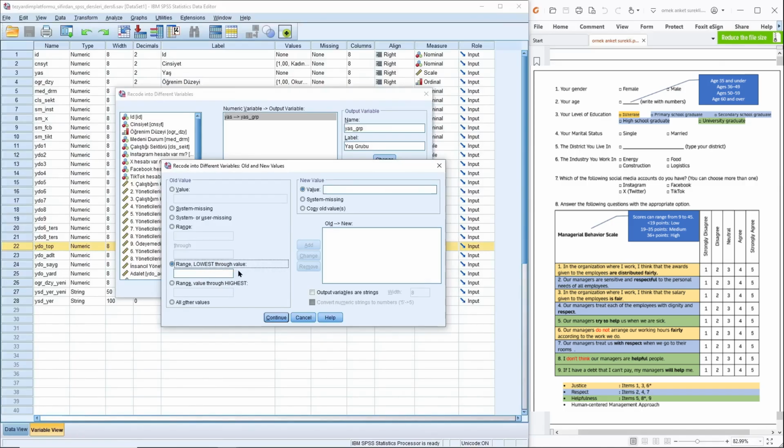If it's up to a certain value, then I can write 35 here. We tell SPSS to set everyone from the smallest age entered in the dataset up to 35 as the first category, and then we click Add. Lowest through 35 will be coded as 1.